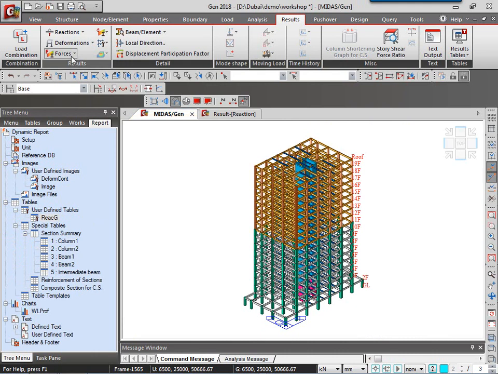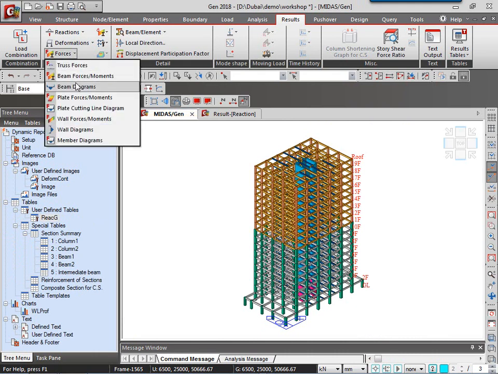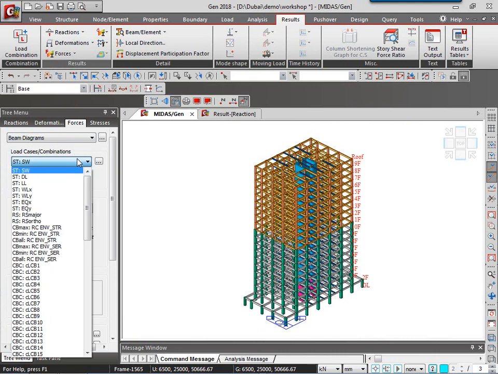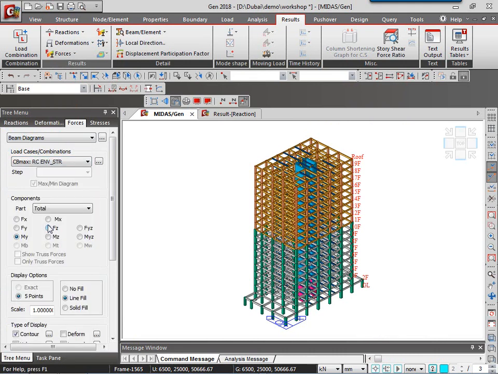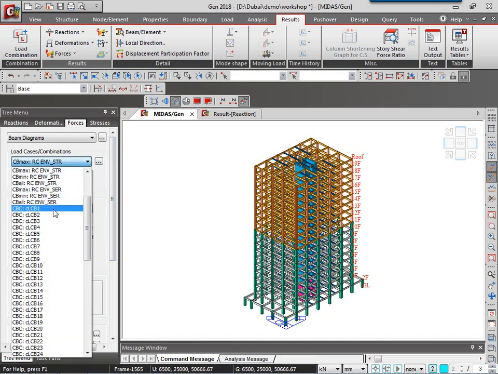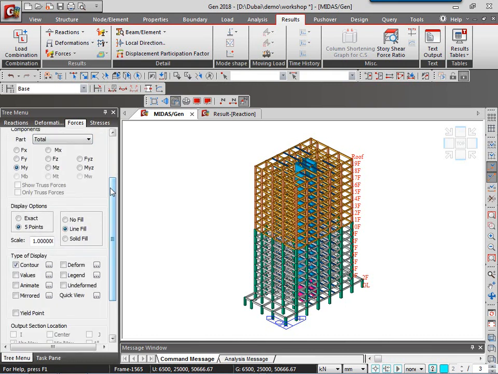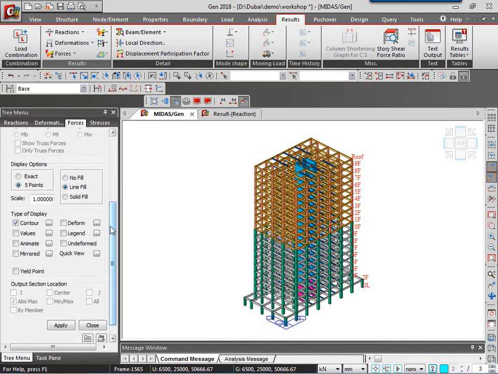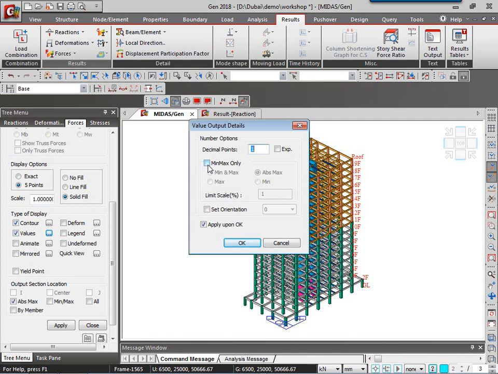Moving on further, let's see the beam diagrams. So we'll go to the forces and beam diagrams. I'll select the maximum strength envelope, or I can go for, I'll select the first load combination. This is the component, so I'm selecting MY over here, moment about the major axis. Type of display, display options are there, so I'll have a solid fill for a better view. Make it contoured, and I want to see all the values, so I'll click.